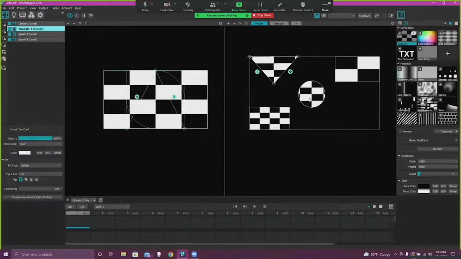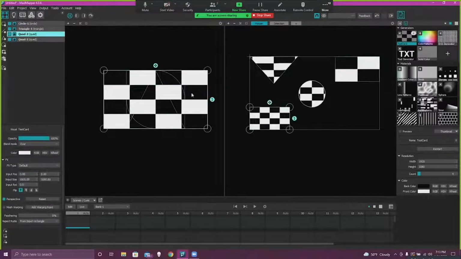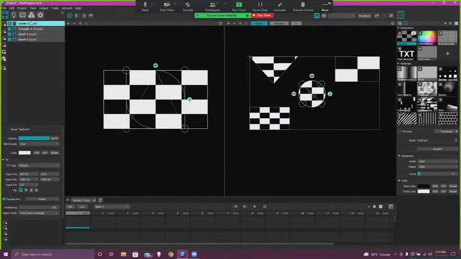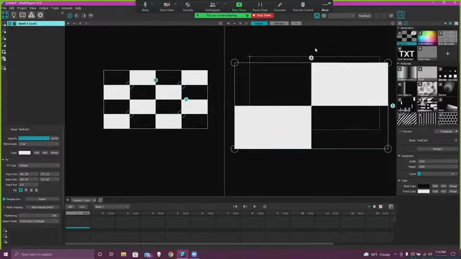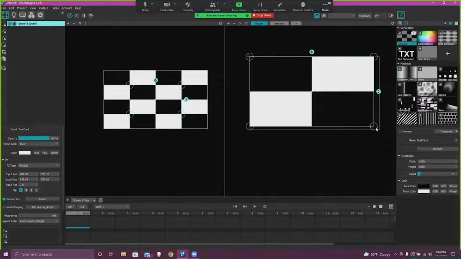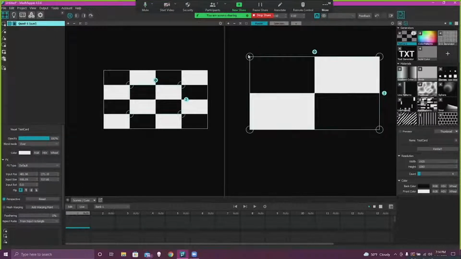So we have these different shapes. Here's our input, here's our output. We can go over and look at, let's just get rid of some of these for simplicity's sake. So we have our quad number 1 hanging out over here. There's a lot of different things just in the input section that you can mess with your content.